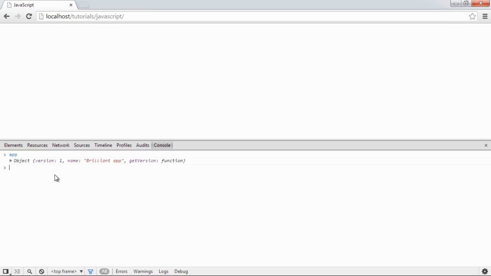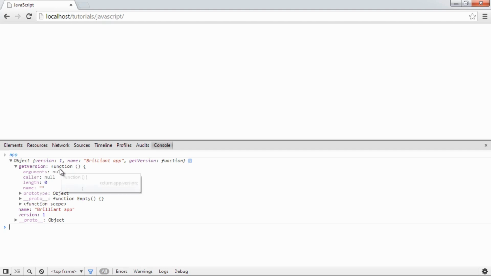Let's see app first of all. So we can see here that we've now got a function within here. We've got an object: version 1, name brilliant app, getVersion. Now if we expand this, you can see that we've got this getVersion method here, and if we expand that again, we can see all of the properties, or if you like, relating, and our methods relating to our object. And you can see that this has in fact inherited the object prototype, so a function is an object too, so it's good to know.